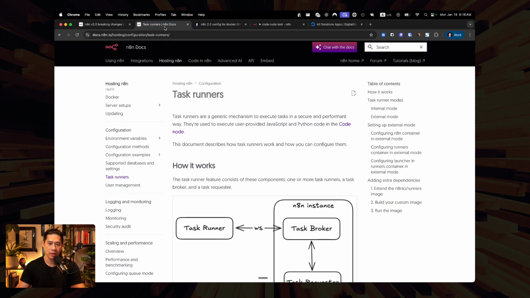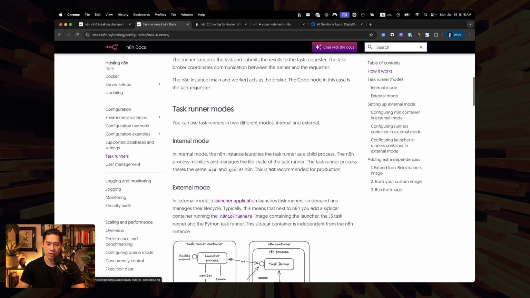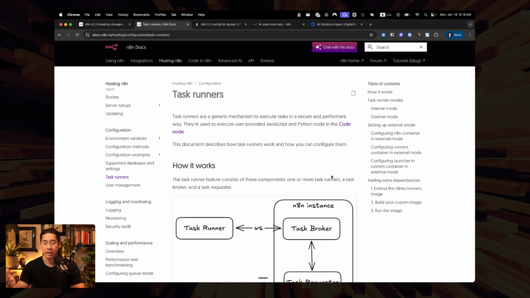So I went in there, had to look at the task runners documentation. This was too big brain for me. Something about an external runner, task broker, task requester. You can read it if you want to get nerdy, but as a non-technical person, this was way too nerdy for me. Went to look at a few GitHub issues and pages. That wasn't helpful either. And most of the YouTube video tutorials out there took like 15, 20 minutes to get to the point. So let's not do that to you.